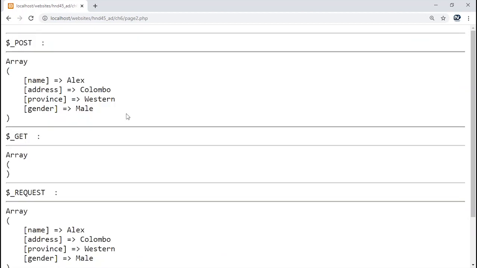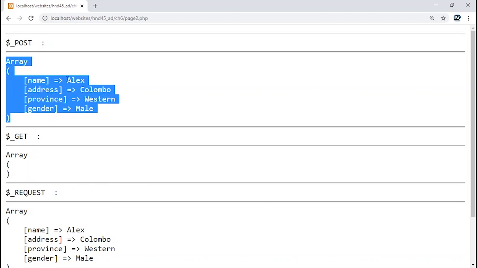Once you hit that one, you can see name, address, province and gender. These are like variables. Actually, they are inside an array. All the variables, all the form components, all the form fields that you gave names have got created inside an array in the server, and they have been copied to that particular array in the server.